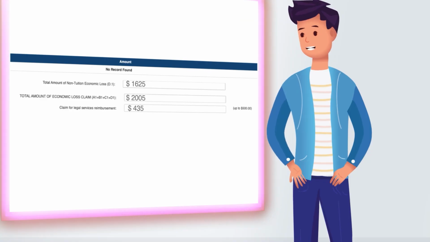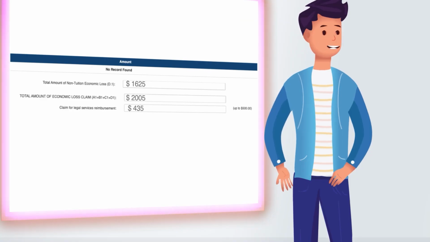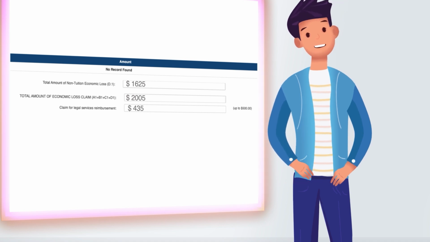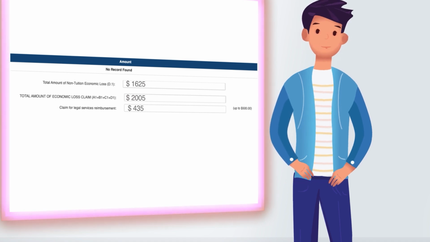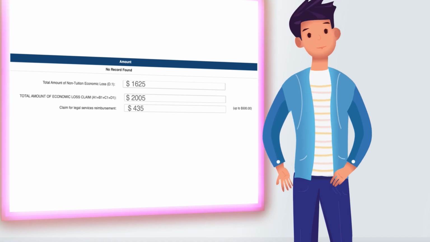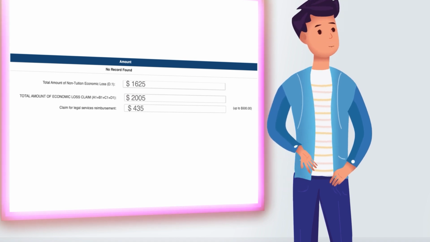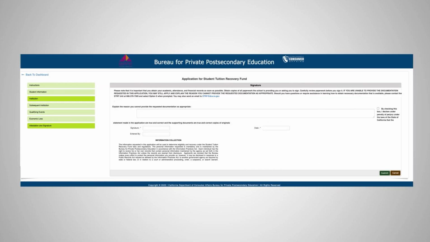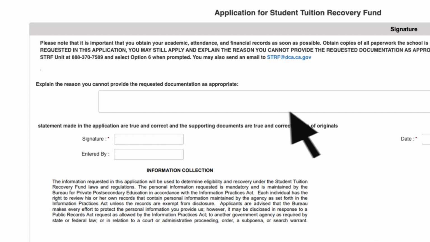After you've filled out all the appropriate sections, you'll see a total of the economic loss for your application. You'll also provide information on any refunds, reimbursements, or forgiveness that you have already received for any part of your economic loss. In the 7th and final section, Attestation and Signature, you can provide an explanation if you weren't able to provide supporting documents. The Bureau may be able to help you get those documents.